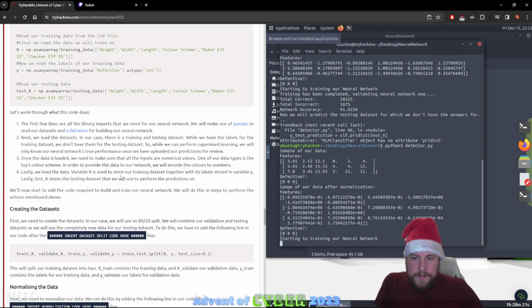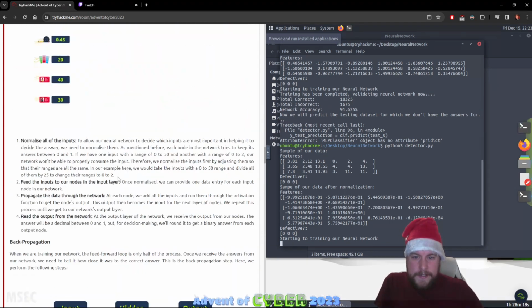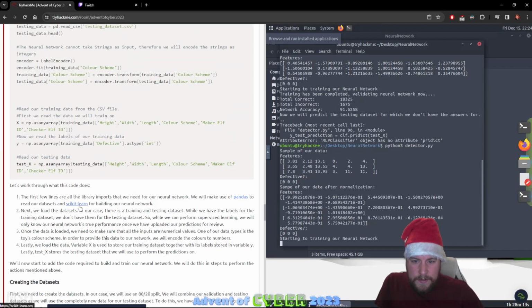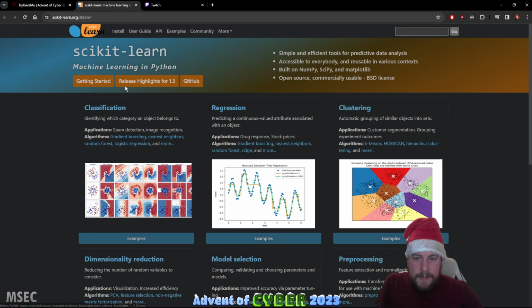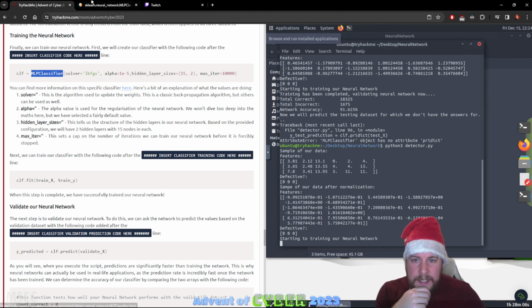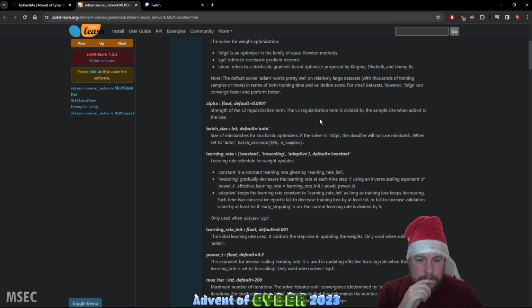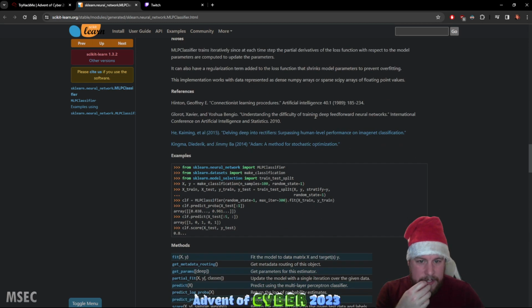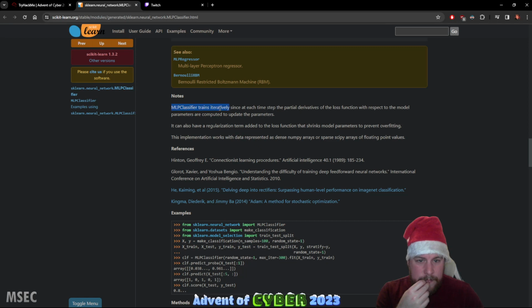Yeah, this room's really wordy, but there's good explanations. They've linked to all the scikit docs. So the classifier's linked as well. You could go down some pretty good rabbit holes here. It trains iteratively. At each step, the partial derivatives of the loss function with respect to the model parameters are computed to update the parameters.